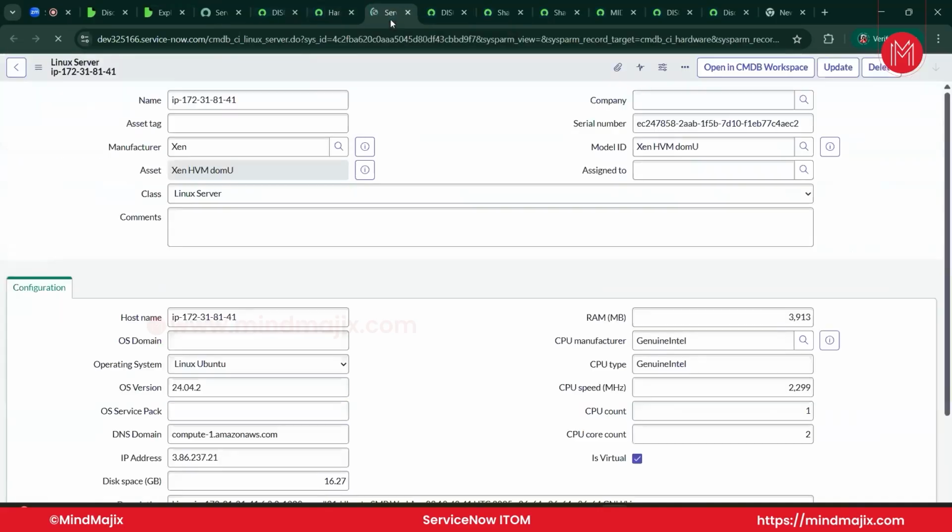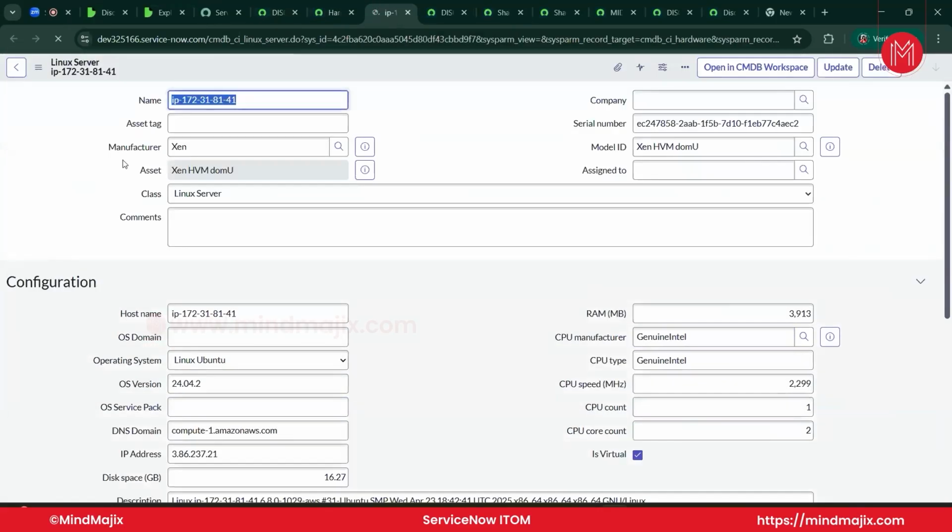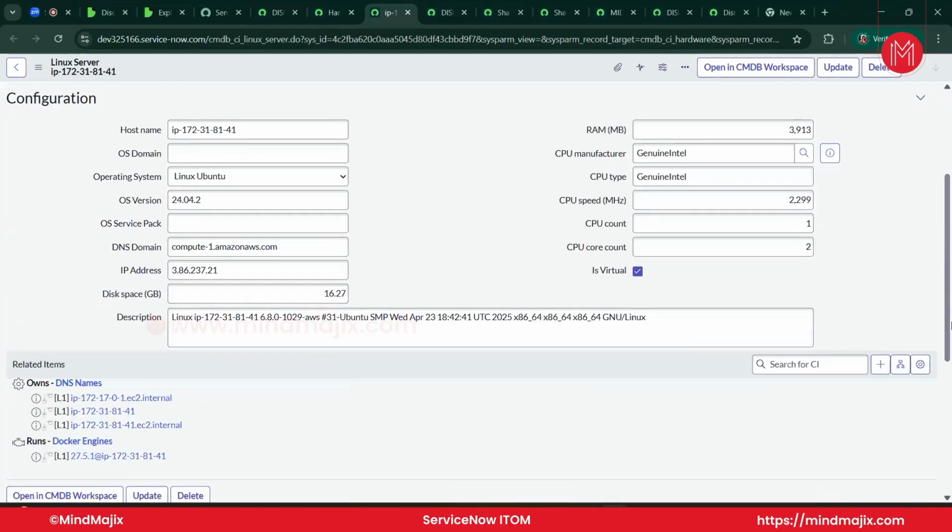So this is the record which we created, like updated. This is the name, because we didn't specify any name, so that's the reason for the default one you are seeing here, and the serial number of that device, and the host name. What are the information you are getting here? You can see the RAM, manufacturer, type, CPU count, core count, and you can see the checkpoint. Is it virtual? Yes, because this is a virtual machine instance, not any physical hardware device.